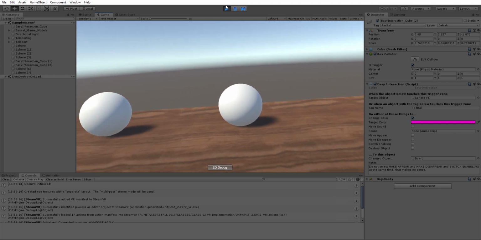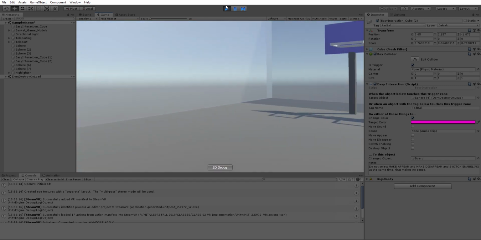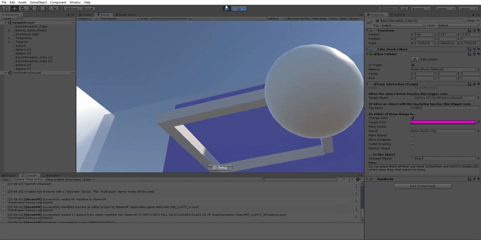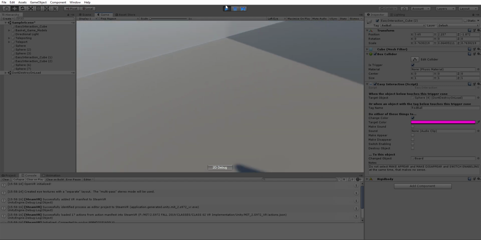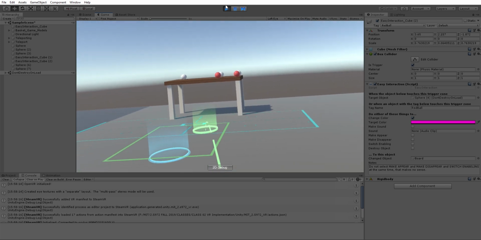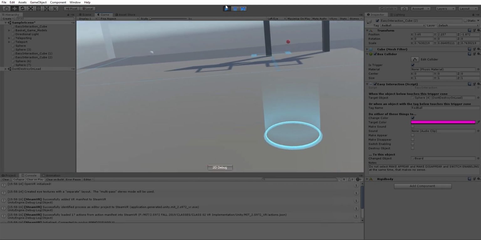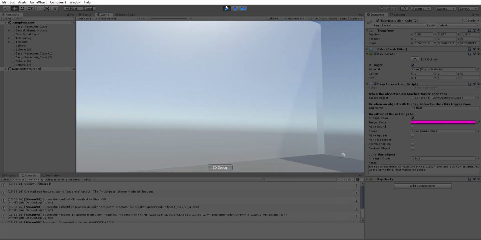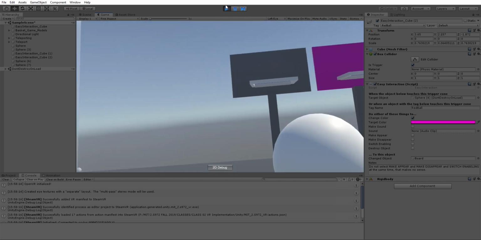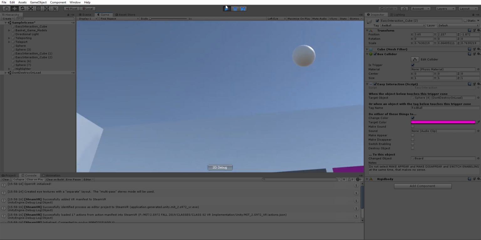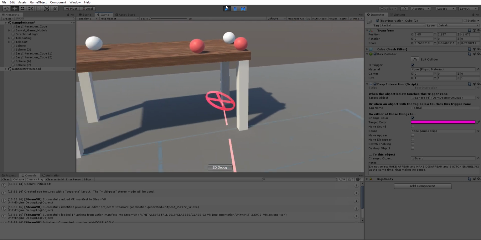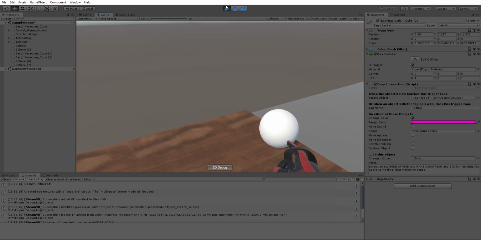Now let's test the blue court. As you can see, once the ball goes through it, it disappears. And now I'm actually going to test it from the teleporting zone that we set up earlier. Whoop! Hold on.